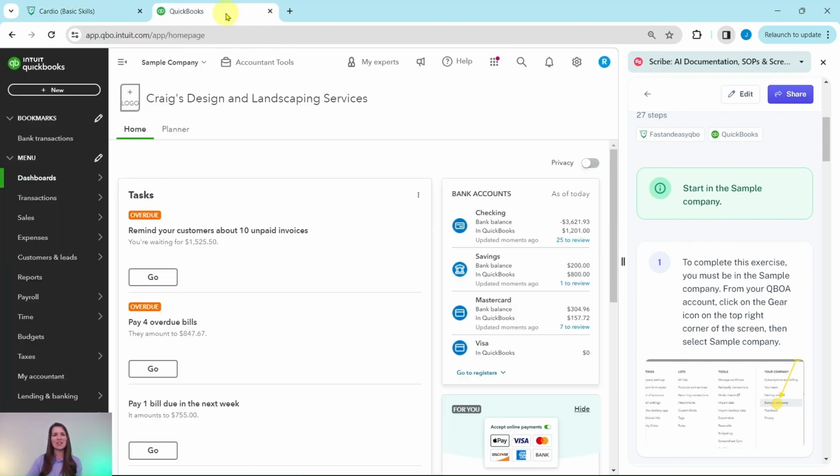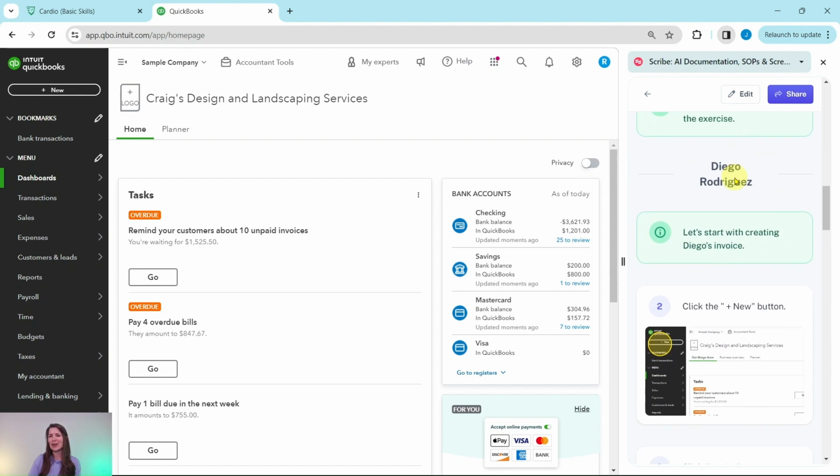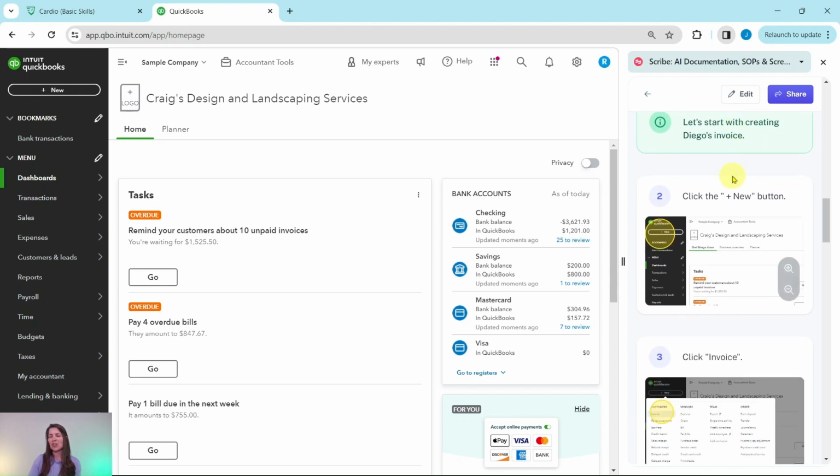I have the sample company pulled up here on the left side of my screen. This is the dashboard and where we're going to work for this exercise. So let's go ahead and get started. We'll first start with creating Diego's invoice.